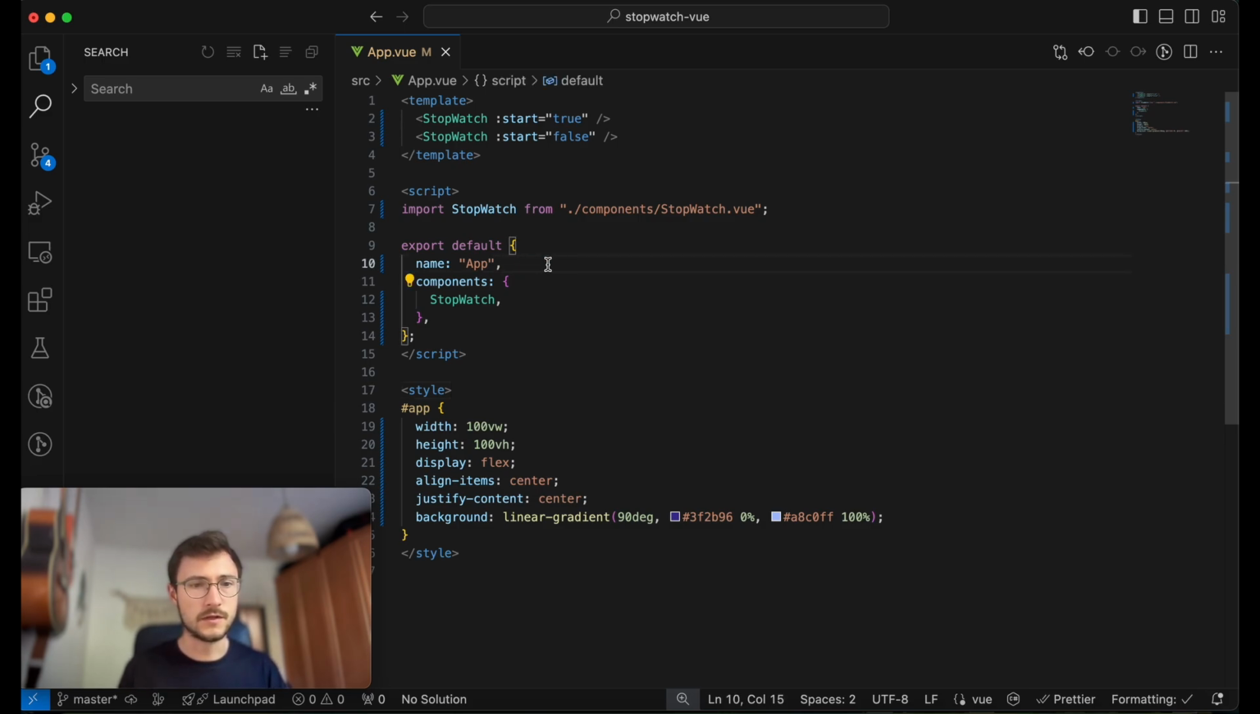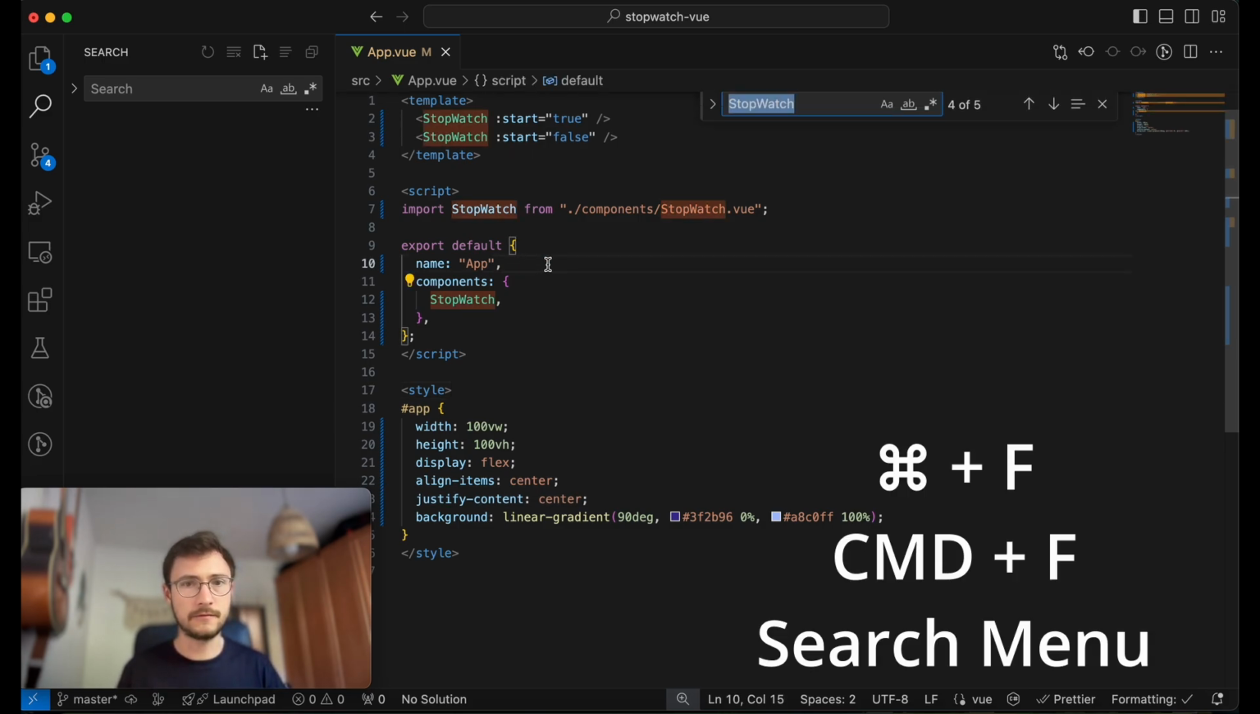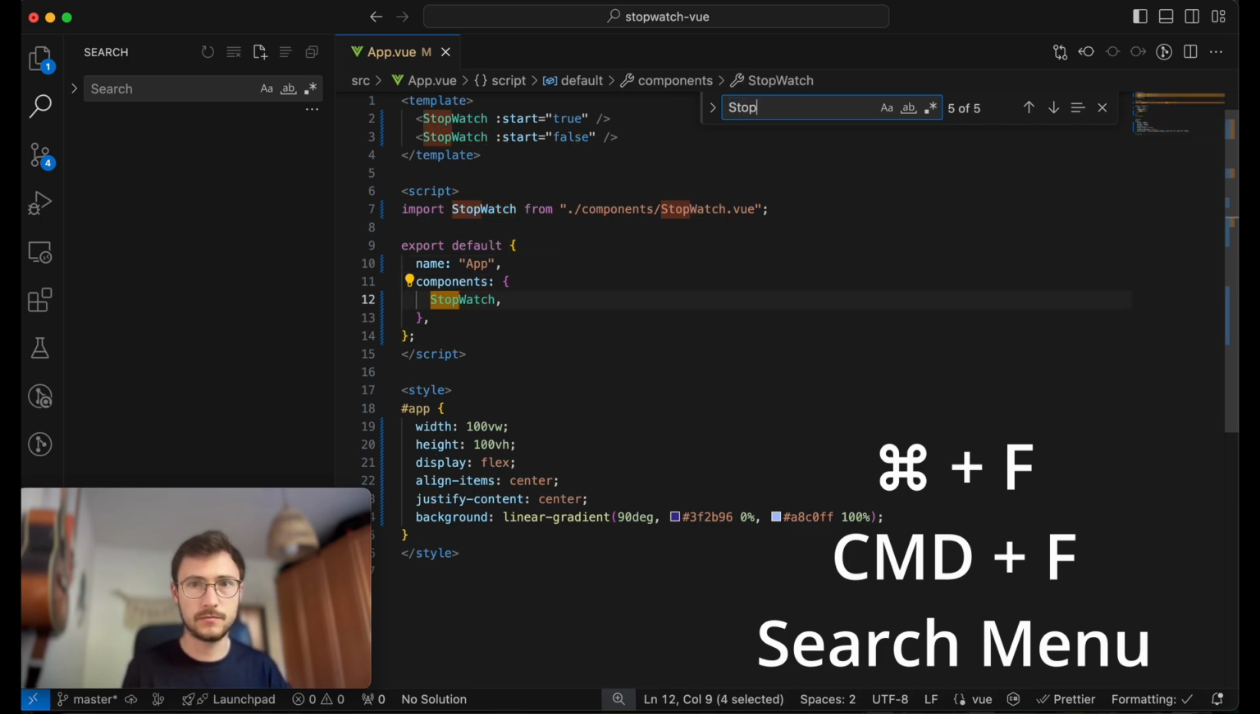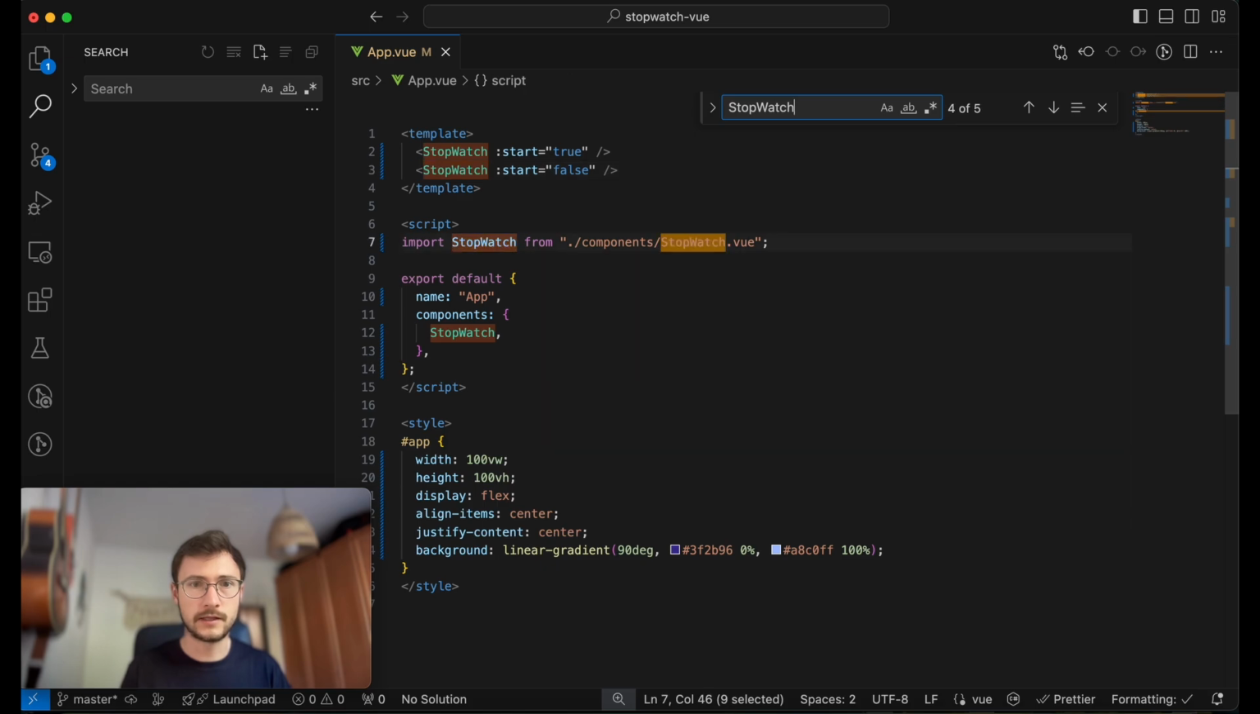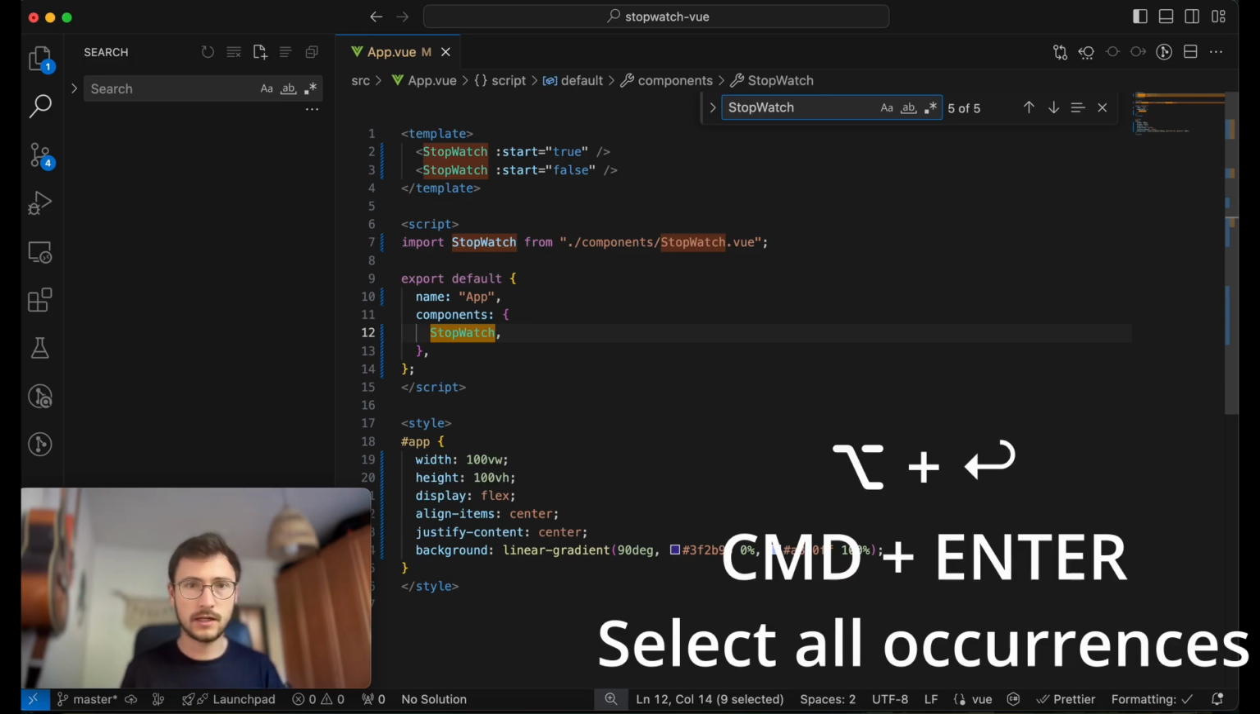You can search for things by just hitting Command and F, and it's showing you a menu where you can type in something you're looking for. Whenever you hit enter, you select the next occurrence, and there is also something to select all of the occurrences. It's Option and Enter, and I select every occurrence.